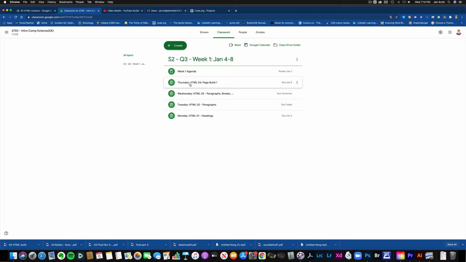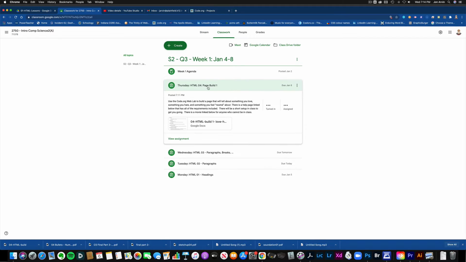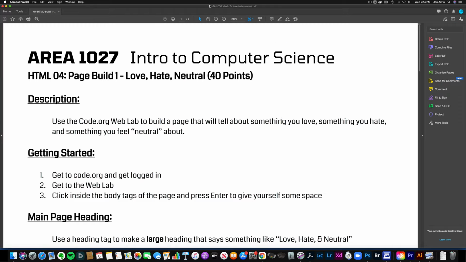I'll just go to period 2. I'm looking at assignment number 4. It says page build 1. The only thing posted there at this moment is a handout, and the handout looks like this. There are some things we need to talk about here because this sets up what's required of you on this assignment.